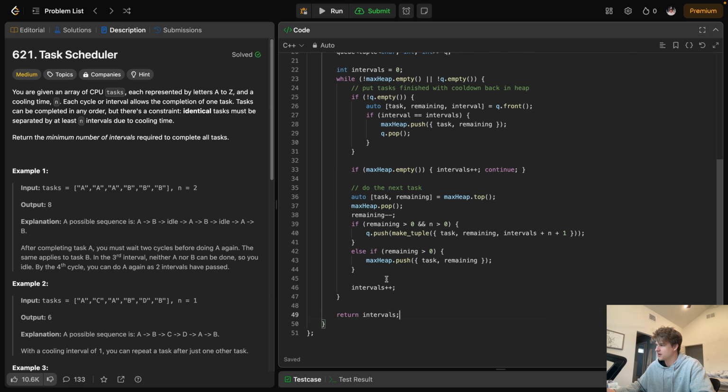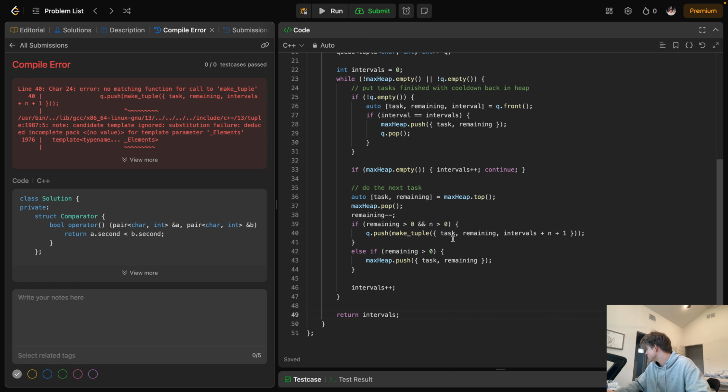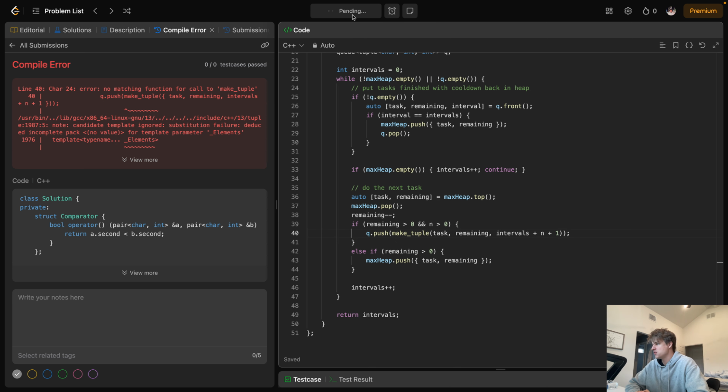So let's go ahead and submit this. So much code here, wouldn't be surprised if there's a bug, but let's see. So, no matching function for call to make tuple. So this should be a function. Okay, I see what I did wrong here. The curly brace syntax is incorrect. They just want the arguments directly. So that should be good though.